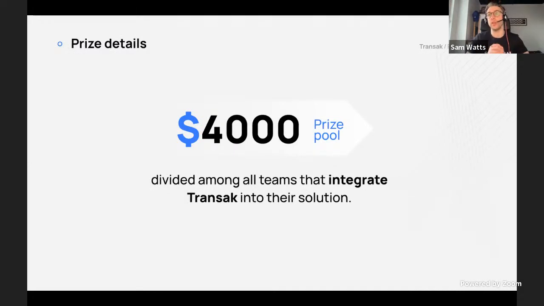We're offering a $4,000 prize pool, so that's going to be divided among all teams that integrate Transak into your solution. So all that's required is that whatever DApp you're building, you add Transak. You don't need to have the full production Transak because that requires an extra compliance process. You just need a staging integration, kind of a demo integration with Transak, and then get that properly into your user flow, integrate it properly, and that's all you need to do. And then every project that's done that will get a share in the $4,000 prize pool.